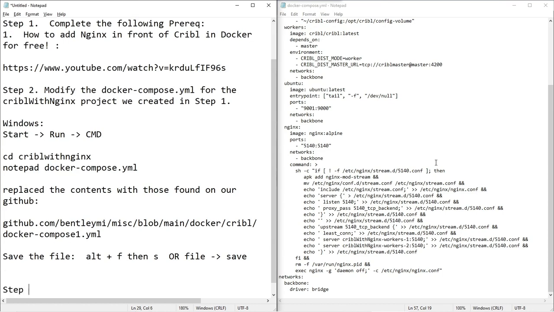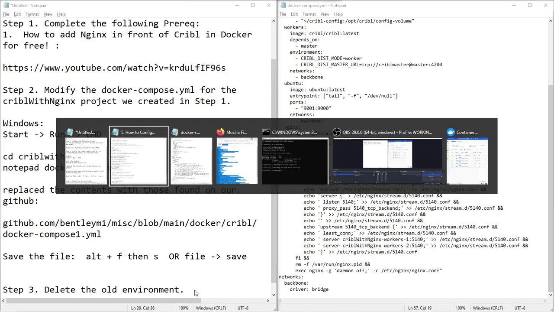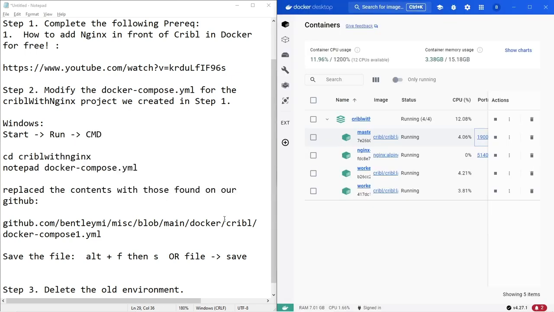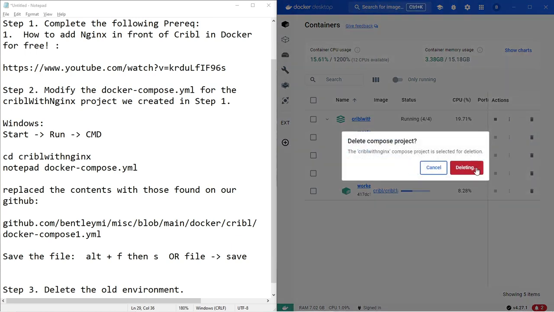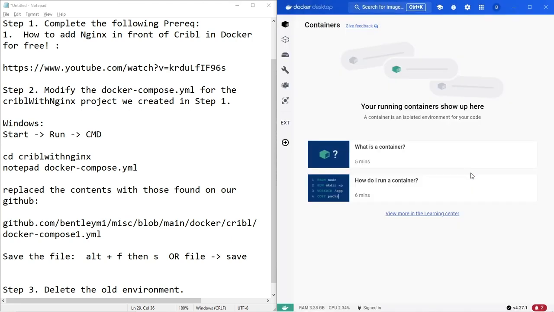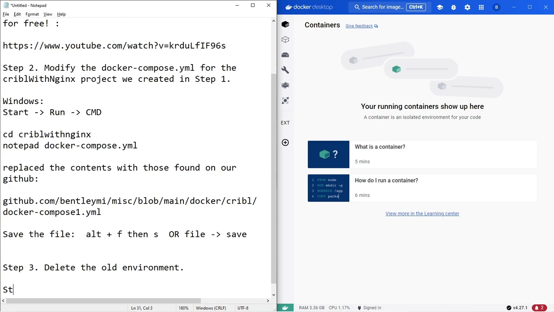Now, if you just did the previous tutorial, you're going to have the old environment running. So we want to go ahead and delete that environment. It had some settings from the old Docker Compose file, and that might be a problem for us. So what we want to do is clear that out. The way I do that is I open Docker Desktop. And so I'll switch over to Docker Desktop real quick. And here you have this entire environment underneath Cribl with NGINX. I can just click on delete and it's going to delete all of those containers in that project all at once. The entire project's gone now. Okay, so you want to make sure you do that so there's no conflicts.